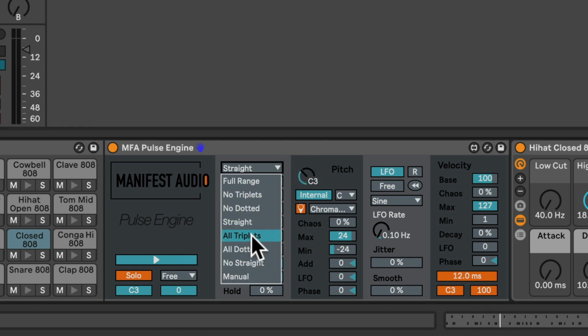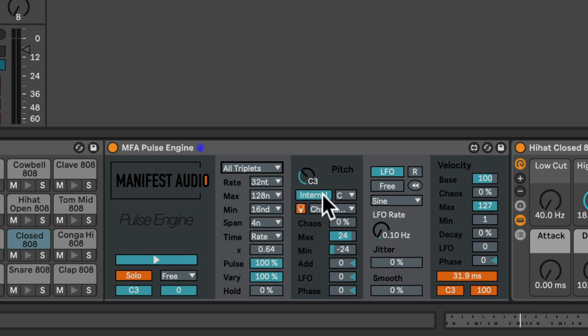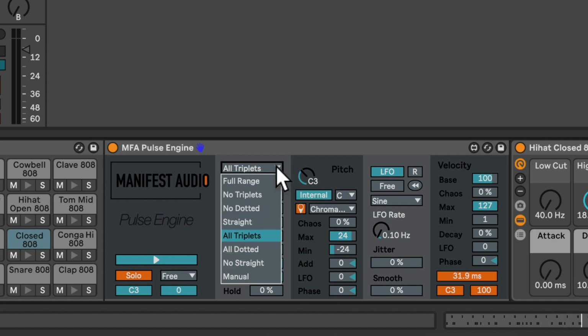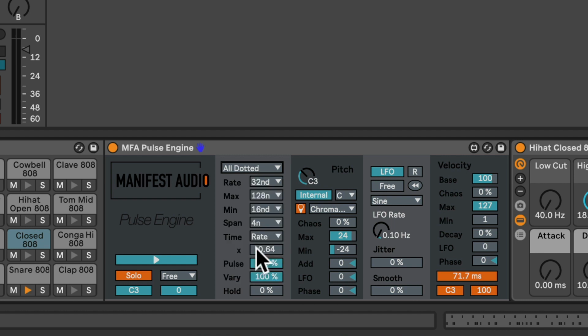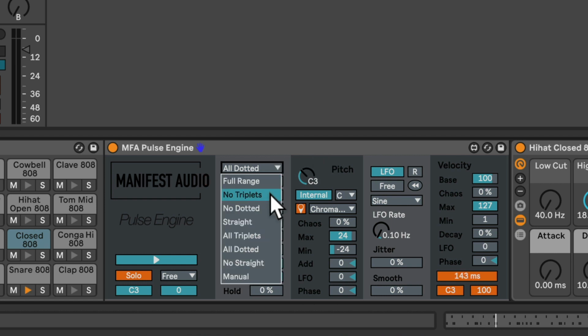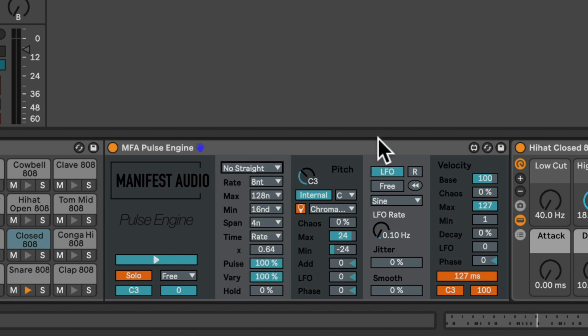I can also say I don't want any straight or dotted and set it to all triplets, giving it that trademark triplet push groove feel. I can switch it likewise to all dotted. So it's going to be all dotted counts at whatever rate interval is selected. And we can combine the triplets and dotted in the no straight mode, so we will never have any straight note value timings. It will strictly be dotted and triplet values. This can produce some very intricate and interesting timings.